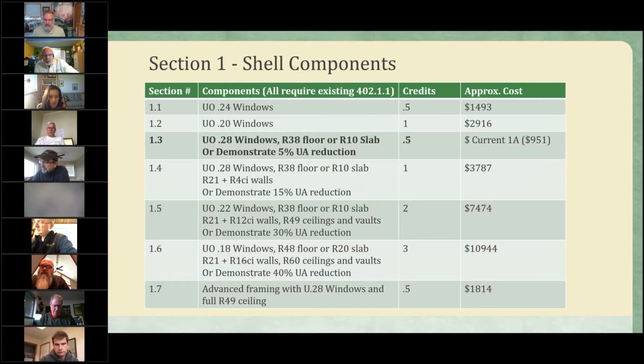So you can get it with the windows. We've not seen a lot of U20 windows available yet. We have seen a lot of 0.24 windows available. We've been seeing those for several years now with a couple of builders in our region. But the U20 windows, I think, are a little more challenging to get. They might get easier as they come. But for just a half a credit out of this section, that 1.3 is the best option. There are other methods, which we cover in further slides, to get some of these higher points out of this section, besides just adding foam board to the exterior.